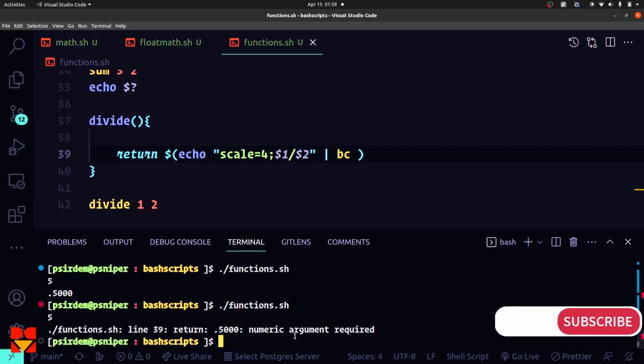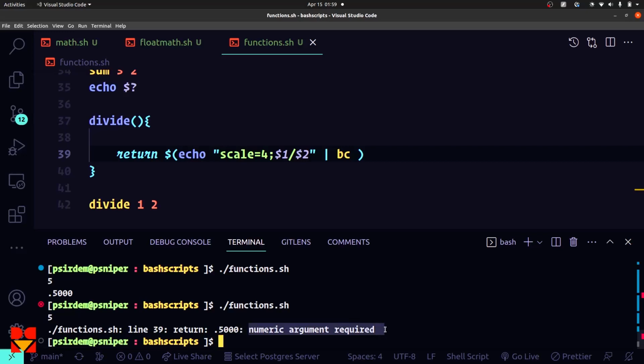We'll get an error. This error says that there's a numeric argument required, which means that the return statement in a bash script only returns integers, right? So you can't actually return a floating point value. Keep that in mind. If you plan on using a return, make sure the values you are returning are always whole numbers or integers, right? So keep that in mind when you are doing your returns.